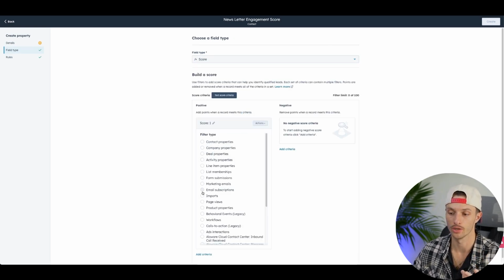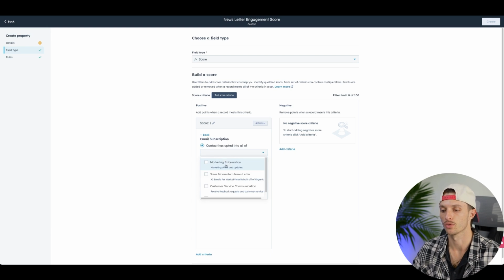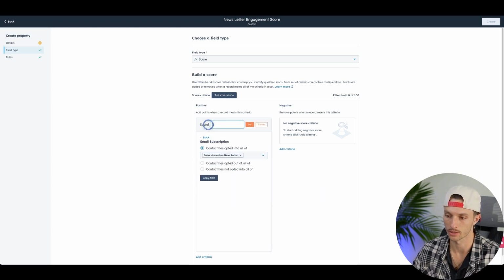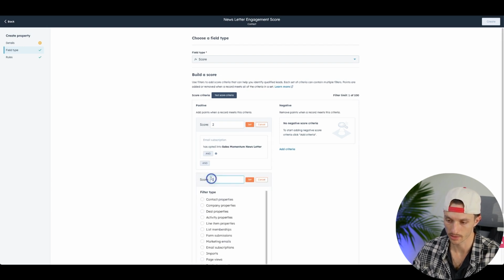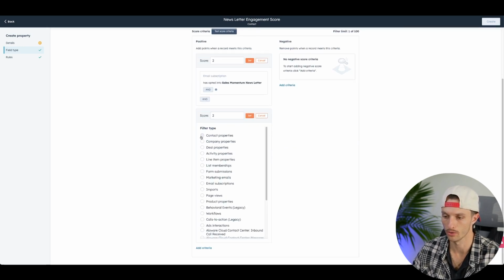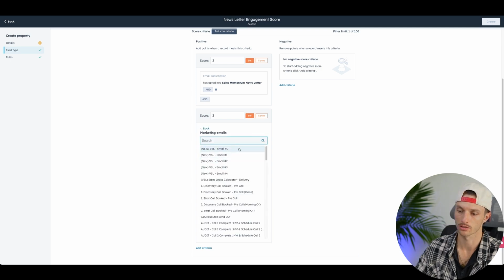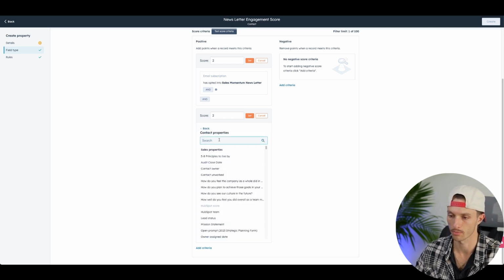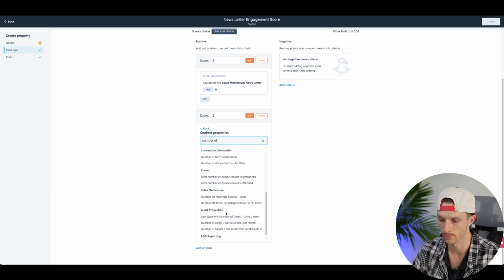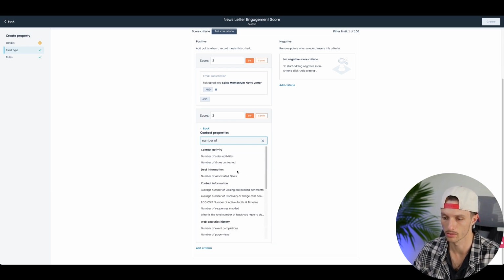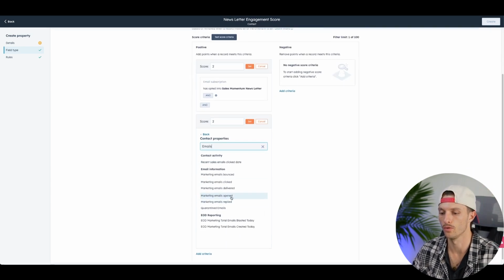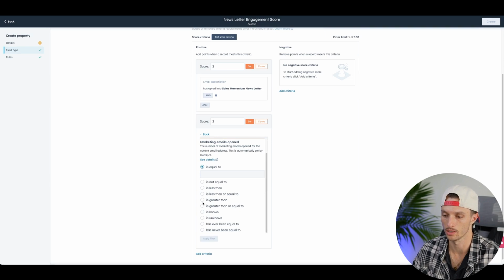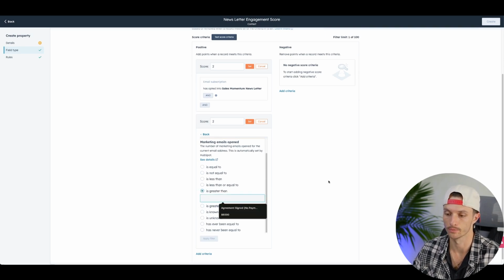Something that would be really easy for you to do is email subscription is within the newsletter, right? You can give them, let's call it, 2 points, right? Apply. And you can also do add criteria. Let's give this 2 points as well. And we're going to do, let's do marketing emails. Oh, sorry, back. We're going to do contact properties actually. Number of marketing emails opened, right? So you could do is greater than or equal to, let's call it 5, right? So if they open 5, they're going to get another 2 points and so on and so forth.